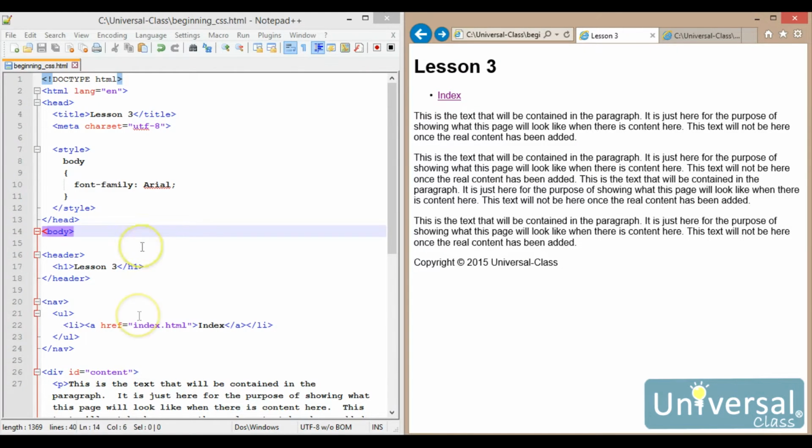So let's say I declare the font family here in the embedded style. I declare the font family at the actual body tag, and I declare the font family in an external style sheet, and I set them all to different fonts. The one that would actually take effect would be the one that's here at the body tag. So whichever one is closest to the actual tag is the one that is effective.